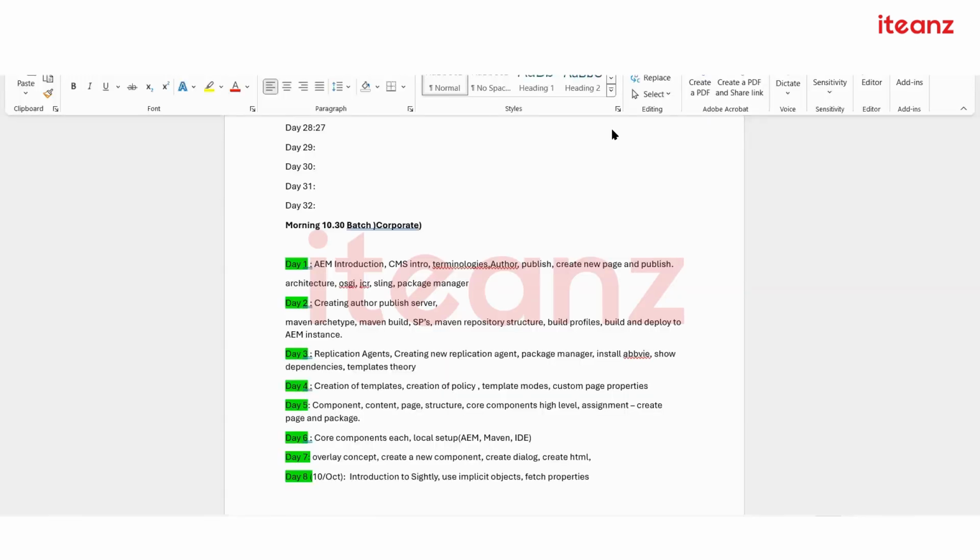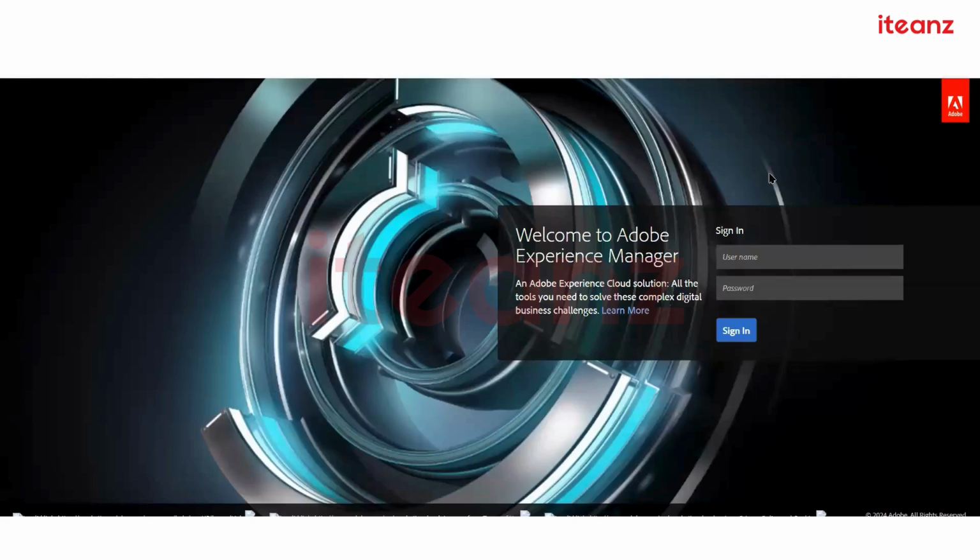So yeah, you will see a similar window like this. It should be localhost 4502. This is our author instance, and there would be a login page open. You can use admin as the credentials and sign in.